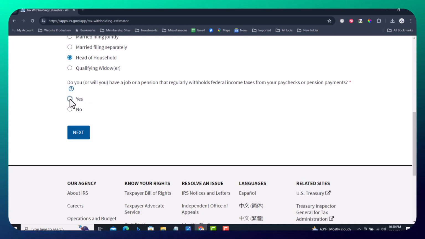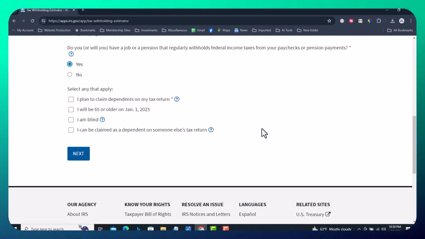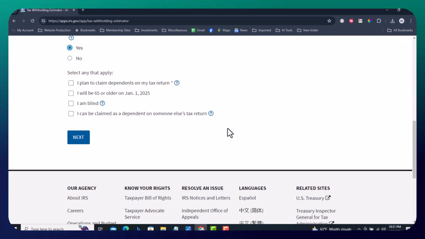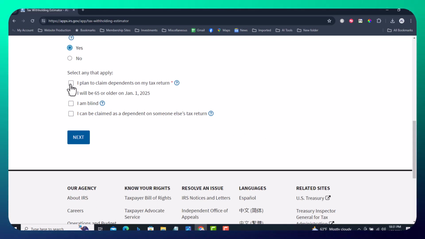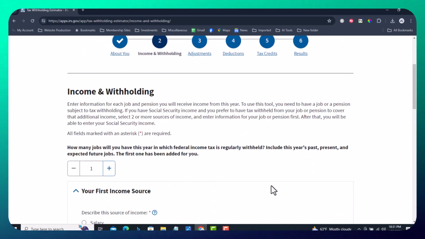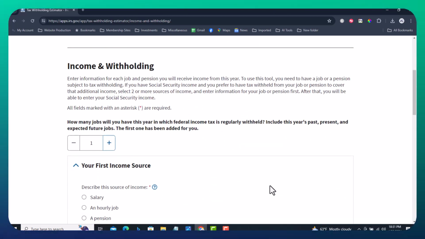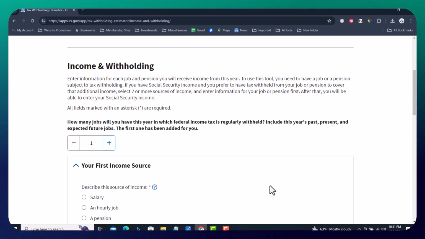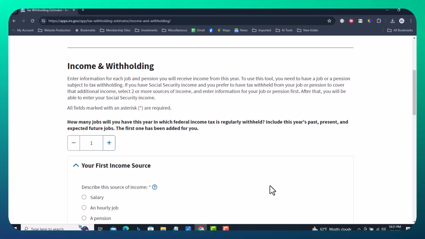John answers yes. John is then presented with 4 questions and asked to select all that apply to him. John is a single parent and plans to claim dependents on his tax return, so John checks the first box. John clicks Next. John is now taken to Section 2, Income and Withholding. John is asked, how many jobs will you have this year in which federal income tax is regularly withheld? Include this year's past, present, and expected future jobs. John only has one job, so he leaves the answer, 1.